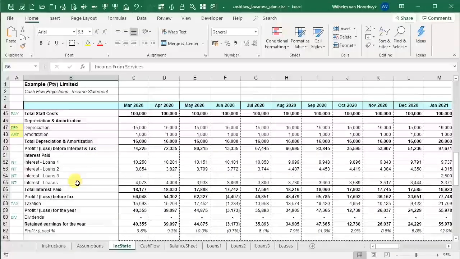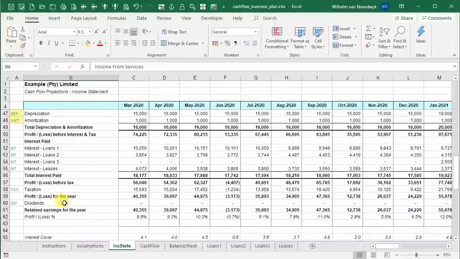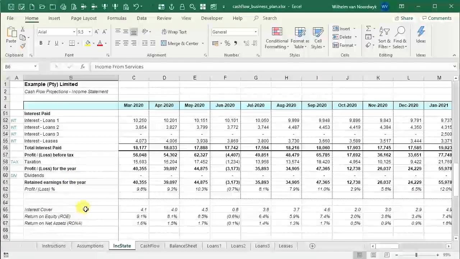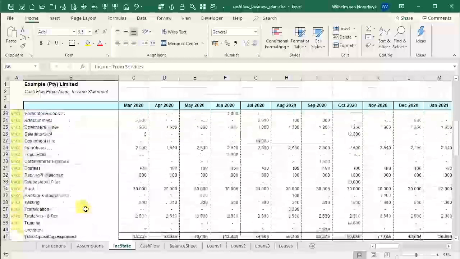Interest is calculated based on the 4 amortization tables, 3 for loans and 1 for leases. Income tax is calculated based on the percentage on the assumption sheet. Dividends are also calculated based on your assumptions. The retained earnings totals are also automatically calculated. There are a few ratios at the bottom of the sheet, and that's basically it for the income statement.